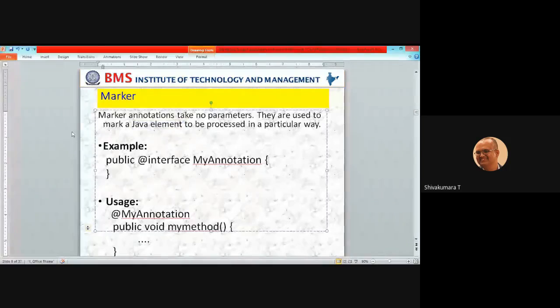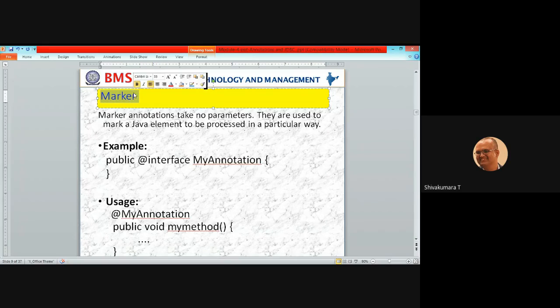For example, public @interface MyAnnotation. You have not defined any parameters here for MyAnnotation. Here MyAnnotation acts as a marker annotation. What it suggests is: you do as usual what you want to do.